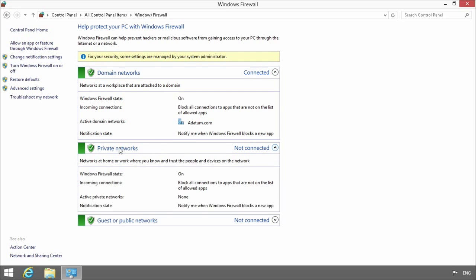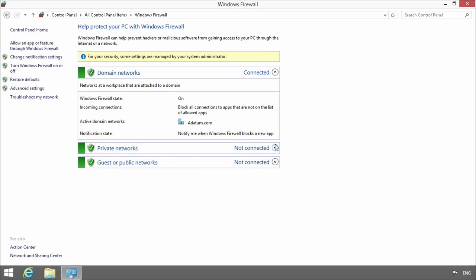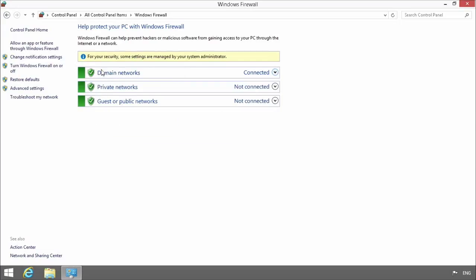Next up is the private networks. We're not in that profile right now, but that would be like a home network or possibly another work network where there's no domain. And then you've got a guest or public networks. That's airports, coffee shops, etc. Okay, so not much we can do here. So let's go to the left-hand side.